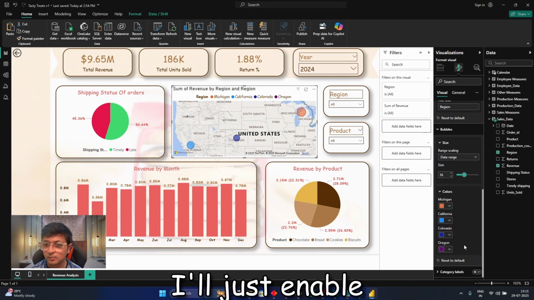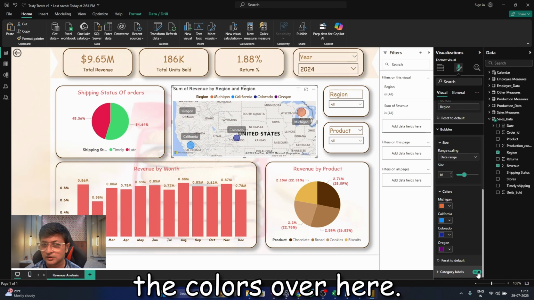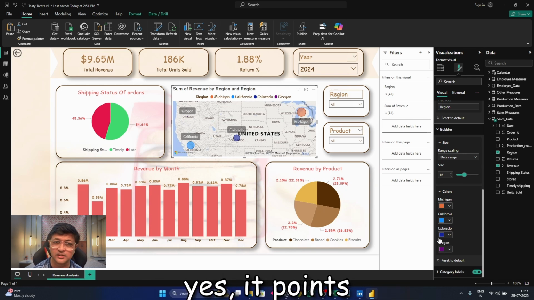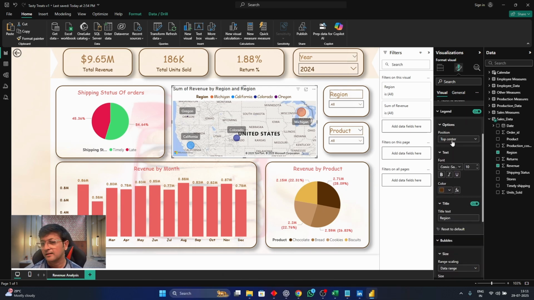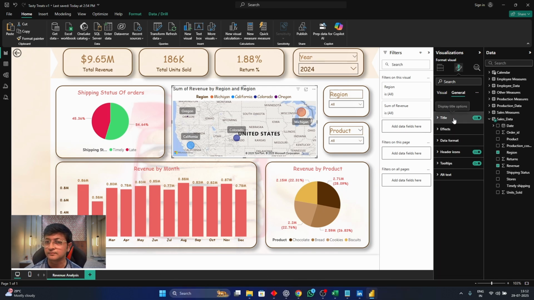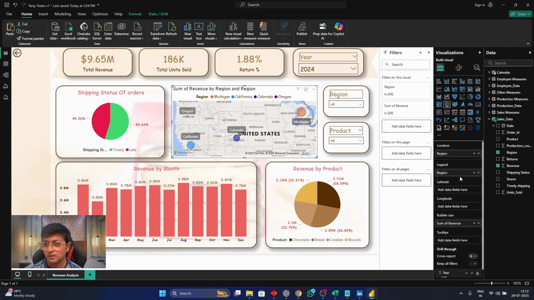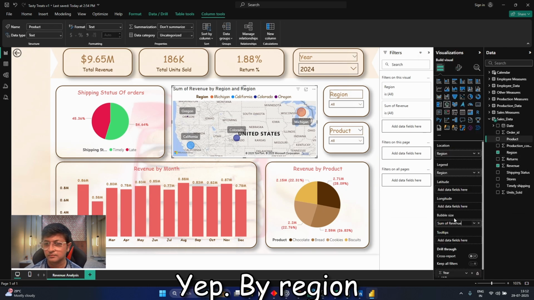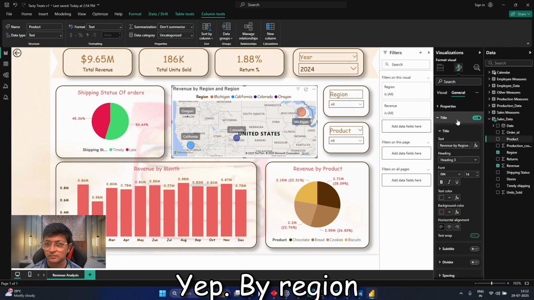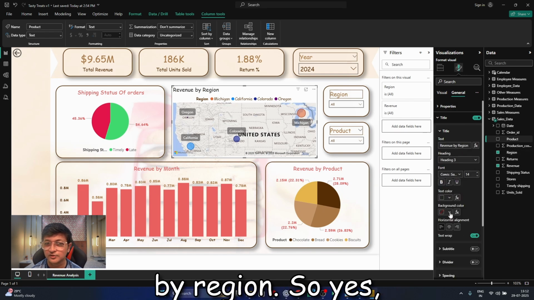And I'll just enable the labels as well, but you can customize the colors over here. I'll just enable the category label so that it points out as well. For now, I'm not changing the colors, but you can, of course. Renaming revenue by region and region. No, I just wanted revenue by region.